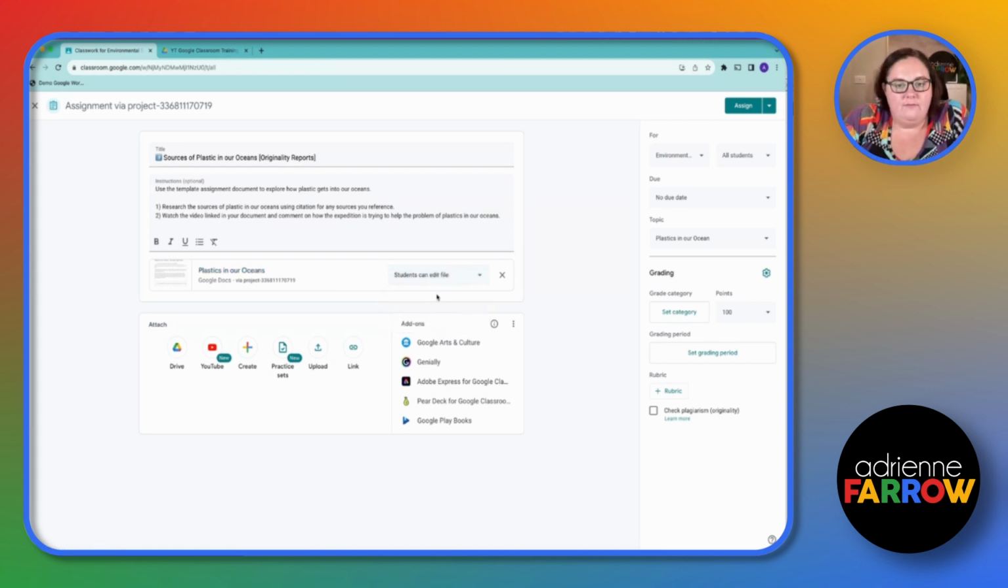Students can edit the file would mean that everyone would get on the file together and collaborate, and they would all be editing the same file at the same time. There is definitely a time and place for that. However, I think for this particular doc, we want to make a copy for each student. So this is your forced copy. It would take the original and then make a copy for each individual student so that they have a copy of the document to work on.